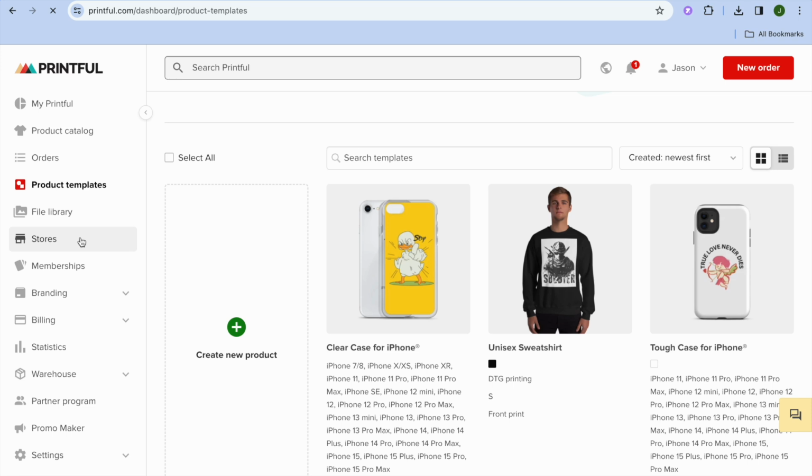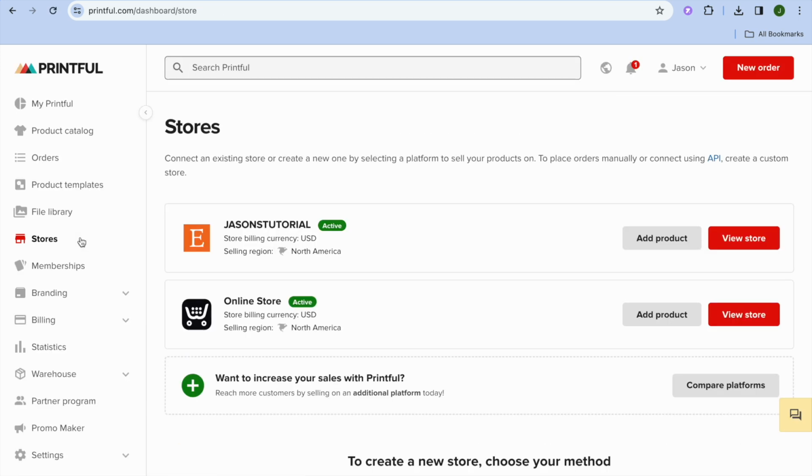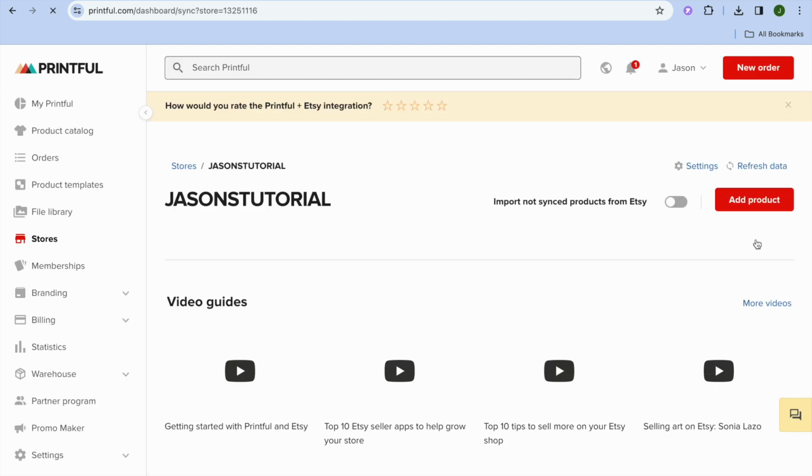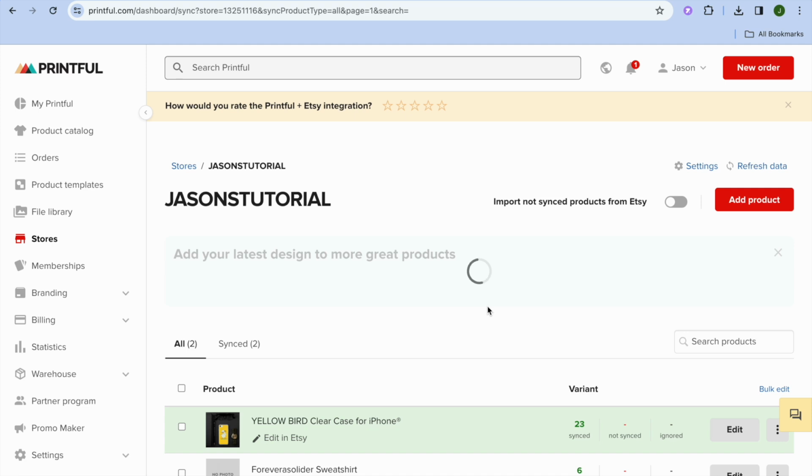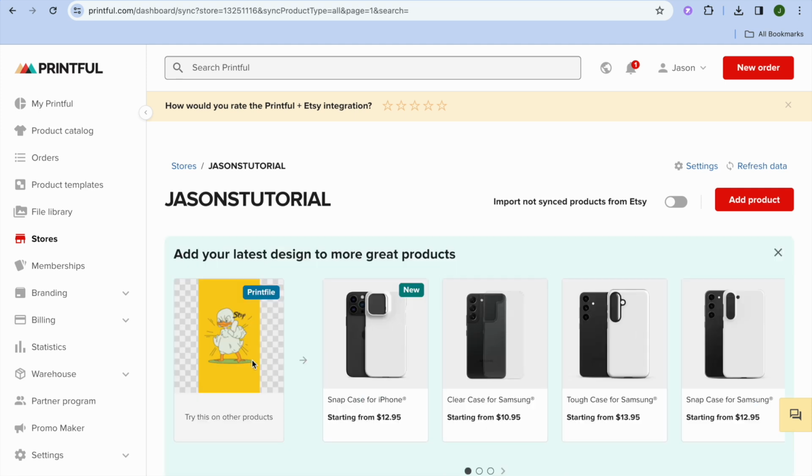So if I were to go over to the left hand menu option, tap on stores, I can tap on view store. So let's do that real quick. Then you can see the product is being uploaded right there. Once it has been uploaded, you'll be able to view it in store. So you can see right there. It has now been added to the store, as you can see right there.